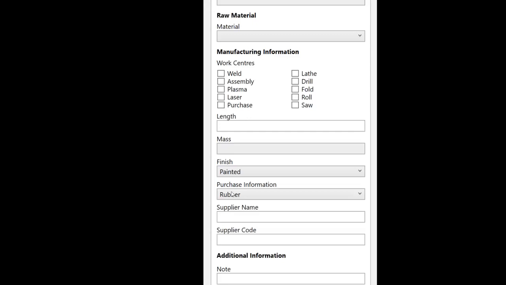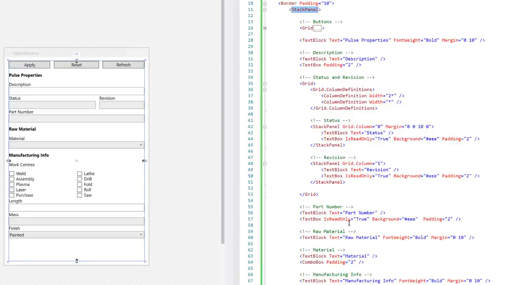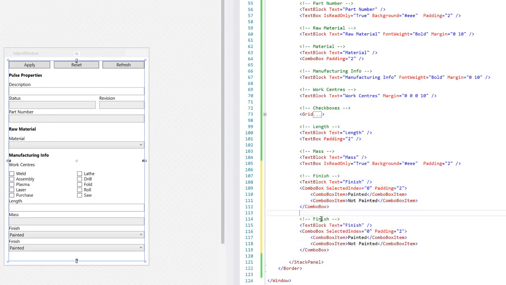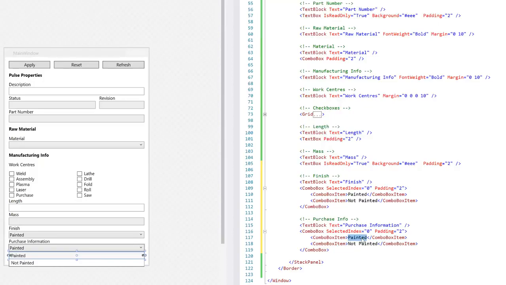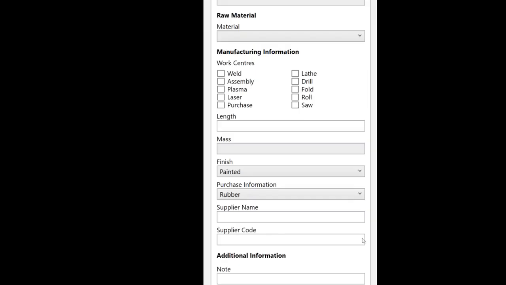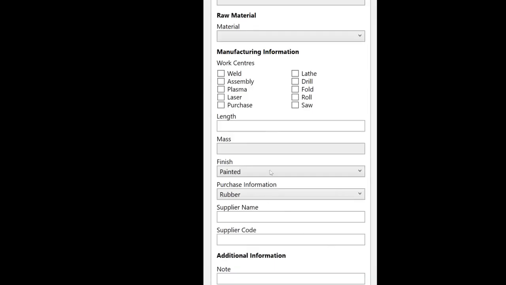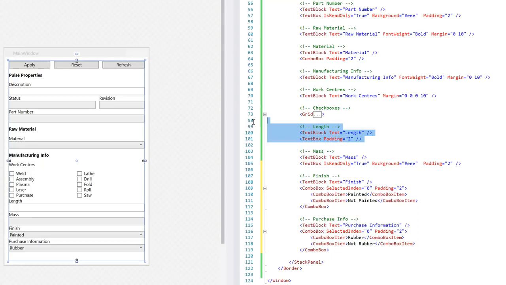We've then got this purchase information. Again, it's a drop down, so we'll just copy and paste the previous one. There's the purchase information. We know the first one was rubber. So again, just for quickness, we'll just type not rubber until we get the list of what needs to go in there. That's as much as we know. And then really everything else here is exactly the same again. Supplier name is just the same as length, so just copy and paste.